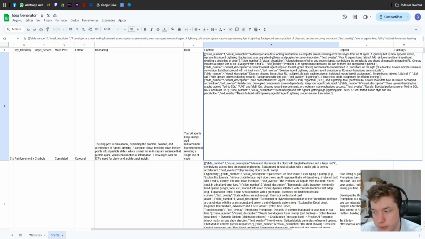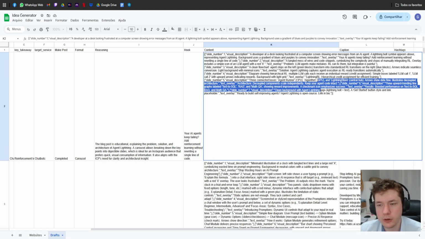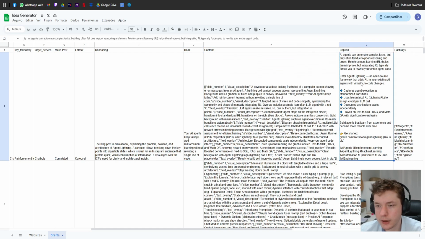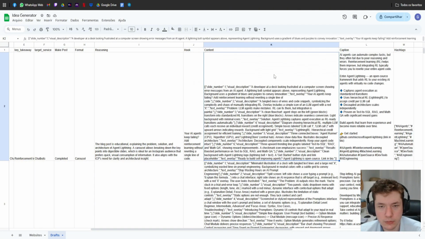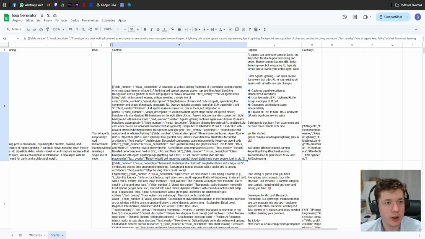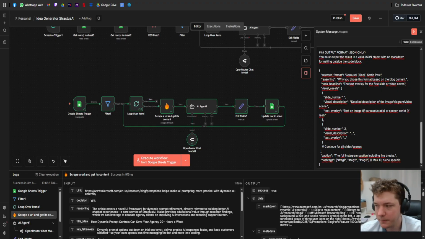So if it is a carousel, it's going to put up all the slides right here. So the slide, the visual description of the slide, and the text overlay of the slide. So we can use this as it is a JSON format. We can use this in another AI agent to generate the assets later, and the caption and the hashtags. So yeah, let's begin.